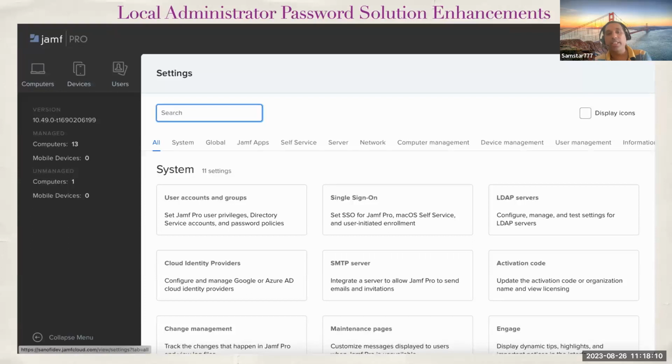Let's see what changes happen. When you go to 10.49, there are a few things which will change. If you go to global settings, under user-initiated enrollment and the macOS section, you will no longer have an option to set a random password for the management account. Let's see this in the video.